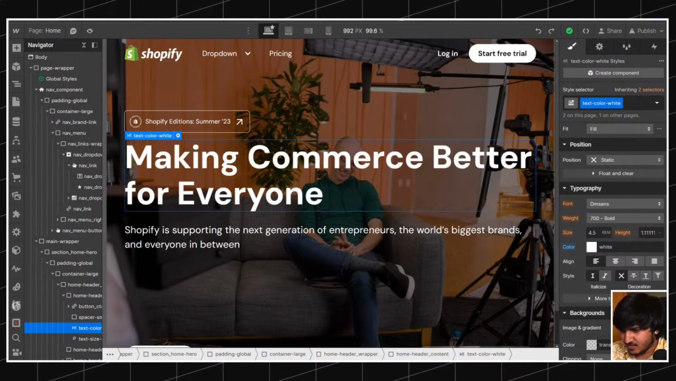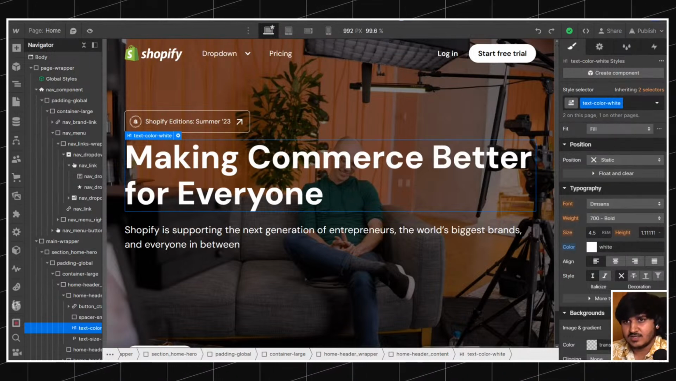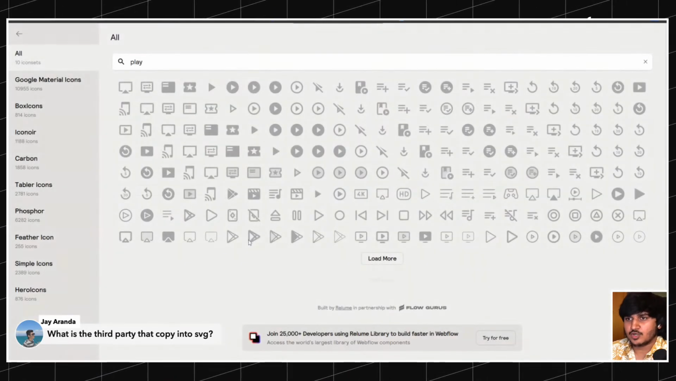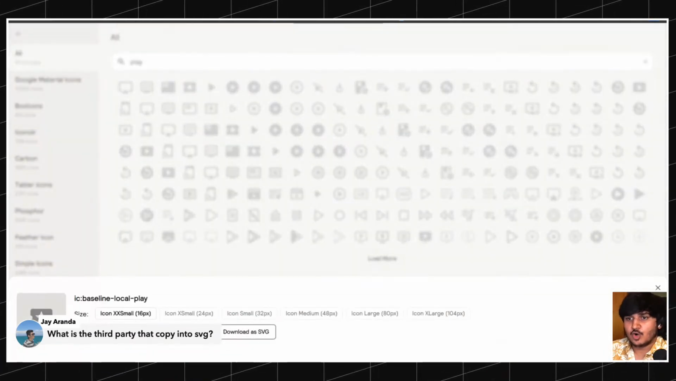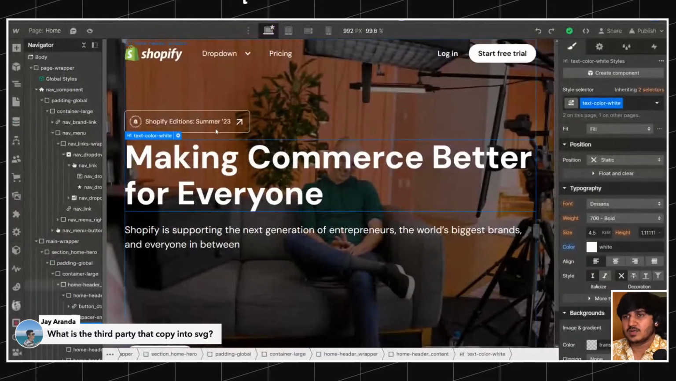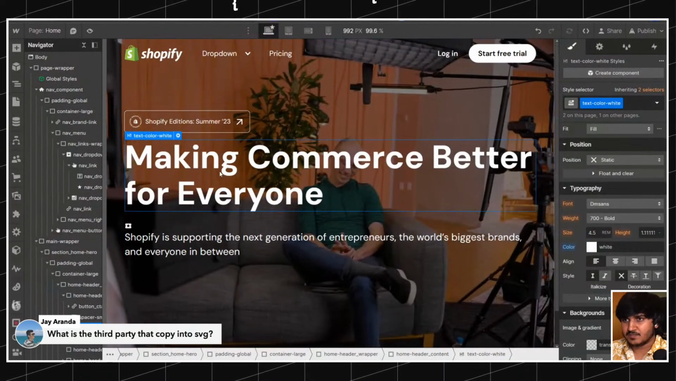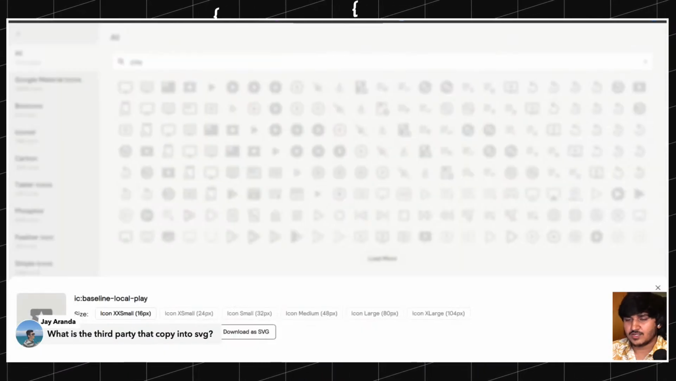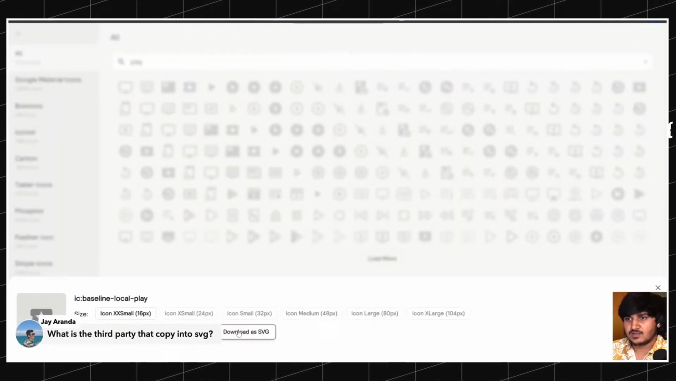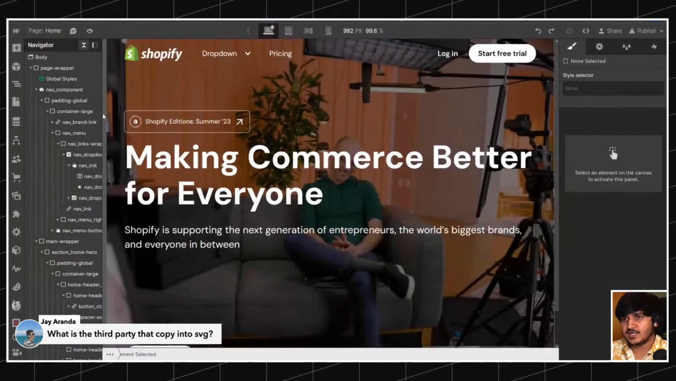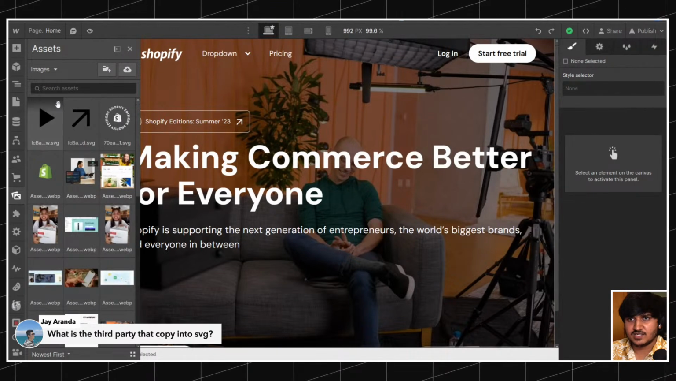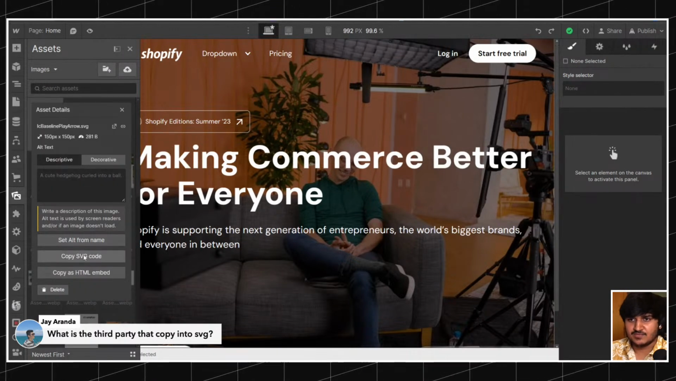Jay is saying, what is the third party that copies into SVG? So for SVGs, I'm using icons.relume.io. Whenever you copy it for Webflow, and when you paste it here, you can see it appears right here. You can copy it for Figma as well. You can download this as SVG as well, right? If you are asking here again, if I go to any SVGs, you see an option to copy SVG code.